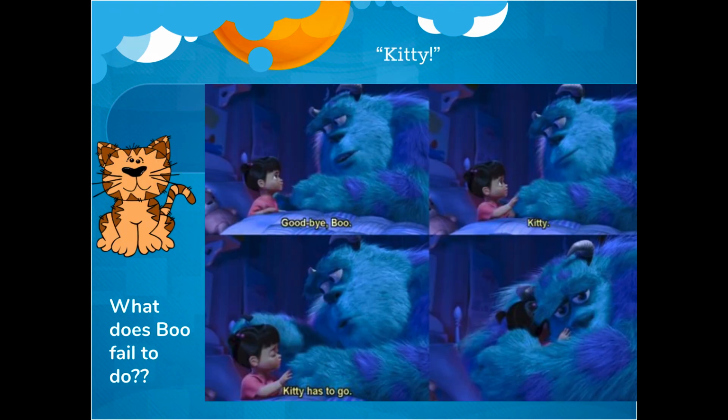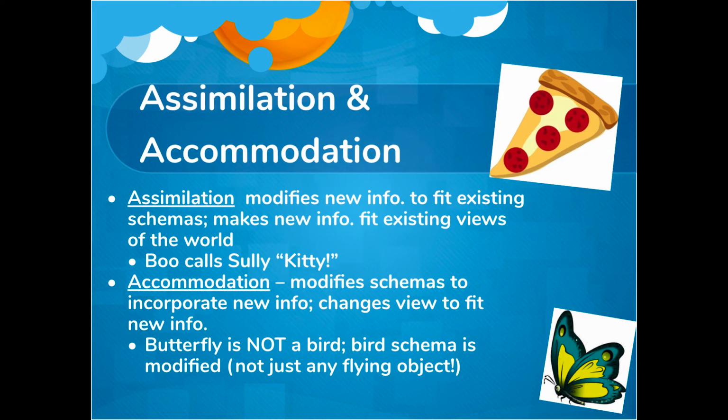Why does Boo in Monsters, Inc. call Sully Kitty? Well, remember we said he's got horns that might look like ears. He's furry. He has a tail. And so what is Boo attempting to do? She's attempting to assimilate this new creature, Sully, into an existing schema that she has for a cat. So again, I use the word assimilate because we call this assimilation. To assimilate means to blend in. So when we try to take new information and fit it into an existing schema, that's really the first step in schema formation.